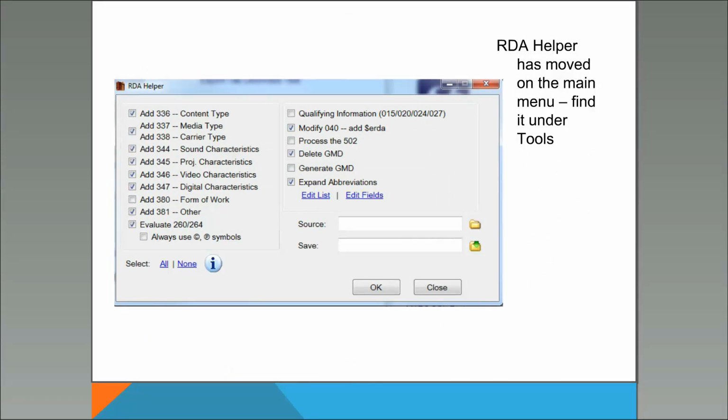So remember RDA Helper under our tools? Wow, it can just do so many things. Again, you're going to have broken your MARC first, and then you'll have that file. So you remember Terry's tip about naming the file you're working on something different from the original? Here's why you would do that. You'll take that file that you've just broken into MARCXML, and then you're going to choose what you want to be able to do with it.